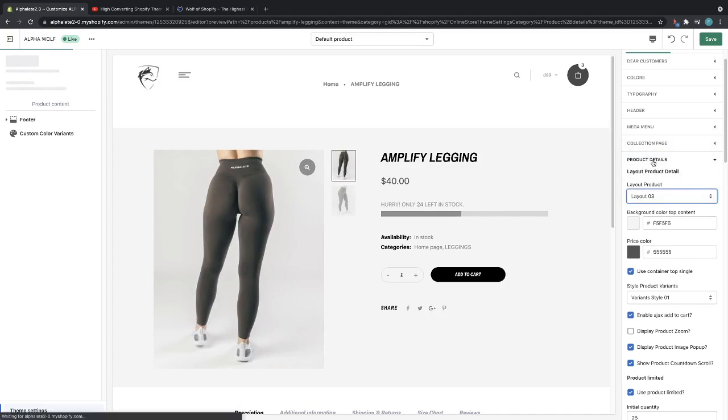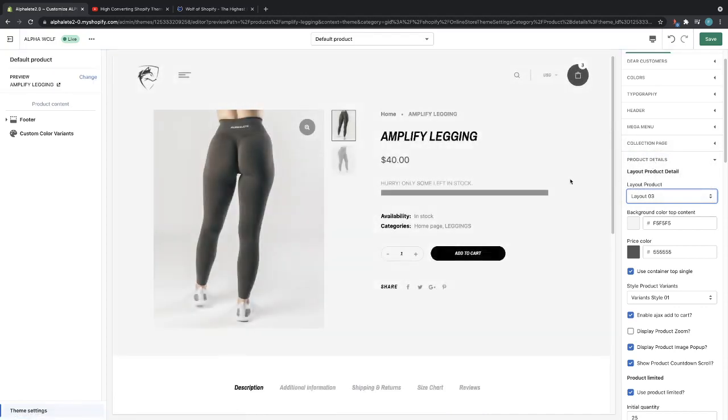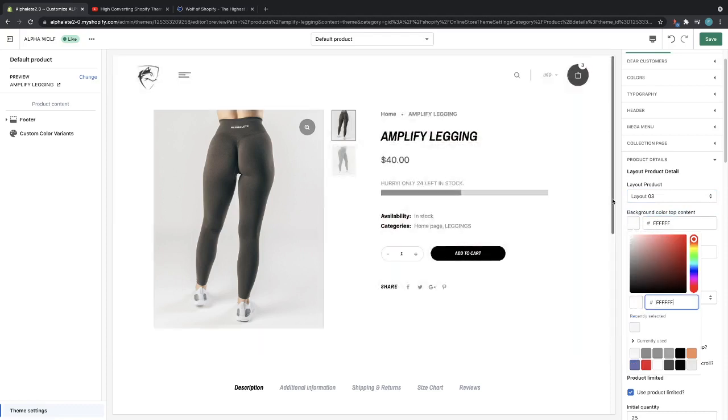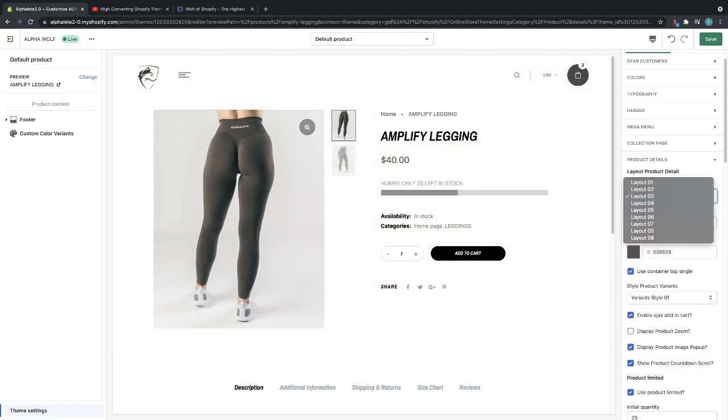Let's take a look at layout number 3. I think we're going to just stick with layout number 3 for the sake of the tutorial of this video. And the first thing I want to do is, I don't like this gray background. So I want to change that gray background, and I'm going to do that here with this button. It says background color top content. And I want to make it like a pure white, like I mentioned earlier. And there we go. We have a white background, right? And that's kind of what I was looking for.